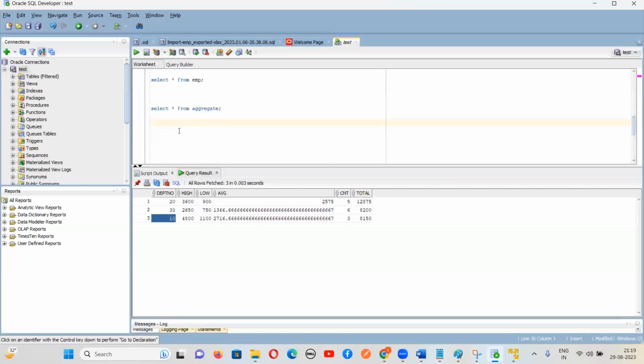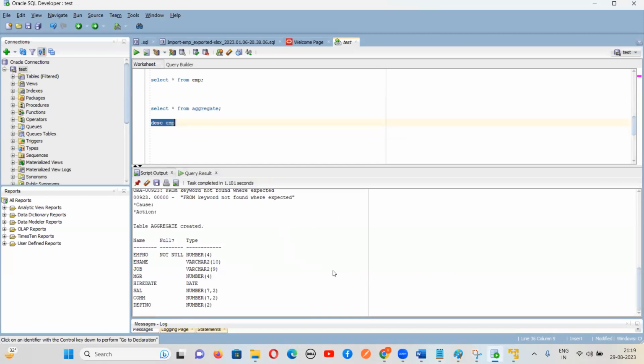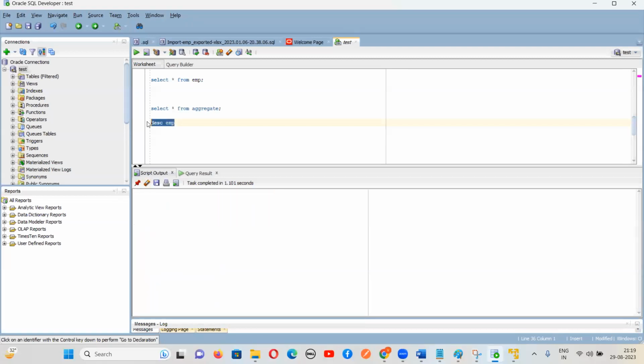Now tell me how to write the query. What will be the query at the source side? DESC EMP. Yes or no, guys? This is my source data type or not, guys? Tell me yes or no. Let me clear everything. Let us see the source side. This is your data type or not, guys? Tell me yes or no.